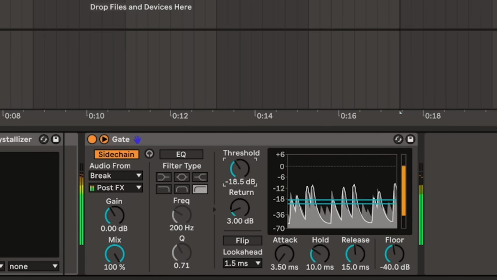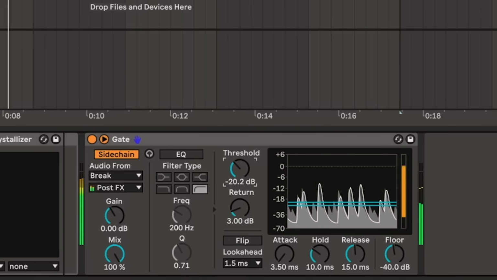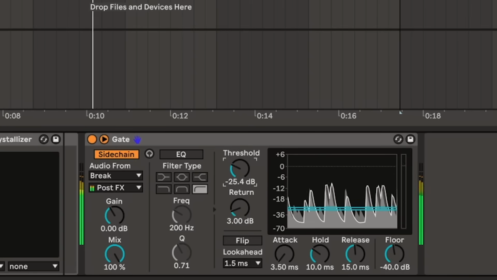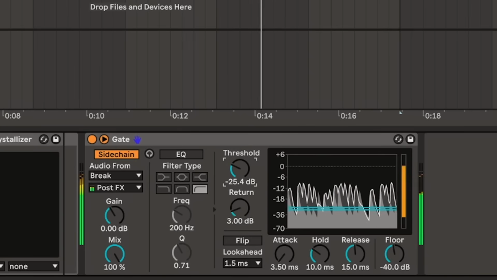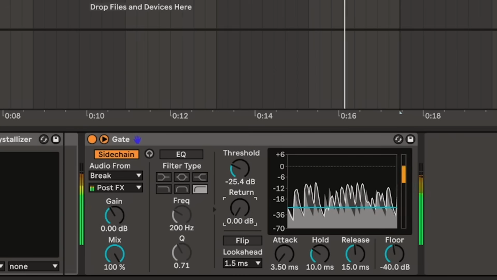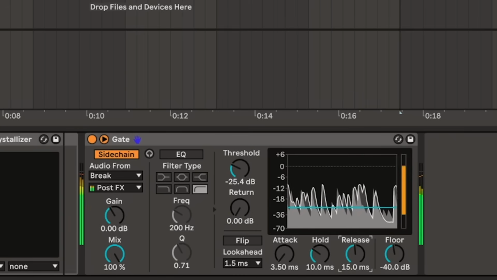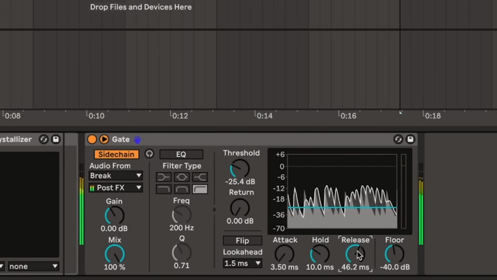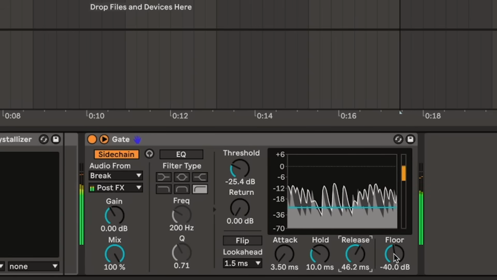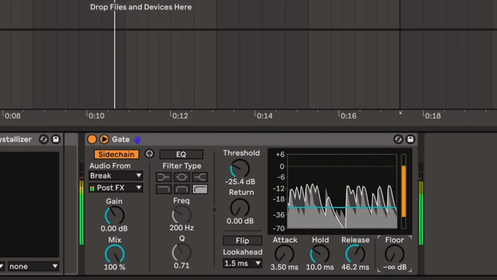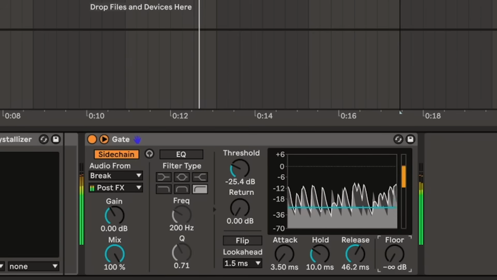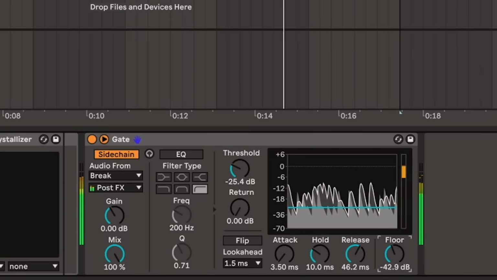By moving around the thresholds, we can control which transients cross it. The lower the threshold level, the more even the quieter drum hits will exceed the threshold level and trigger the pad. A longer release time will make it sound smoother. By increasing the floor level, we're sending back in some of the pad's body.